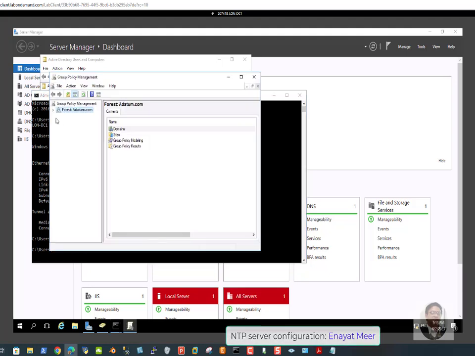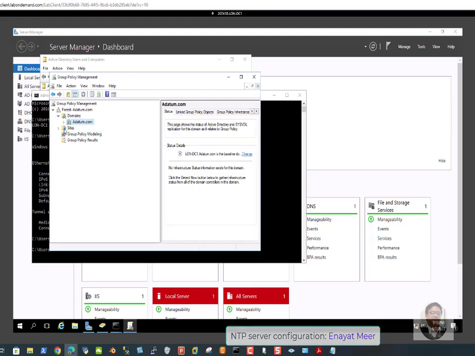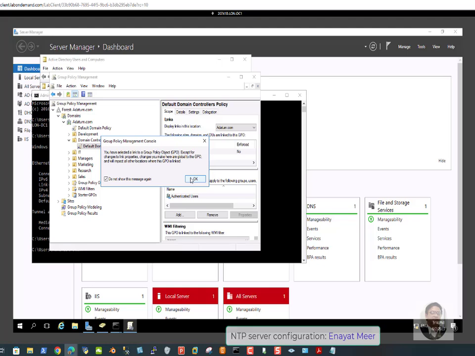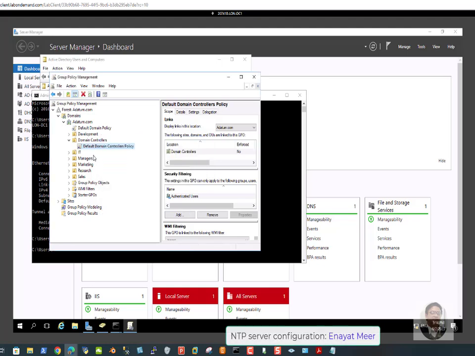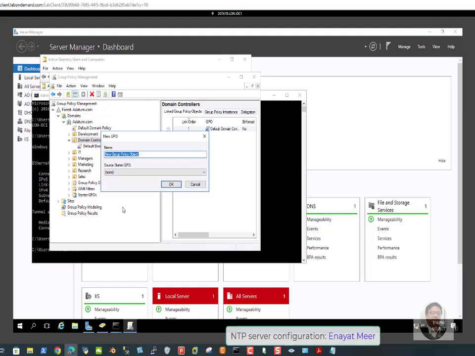So I'm going into my group policy. Under my domain controllers policy, I will see my domain here, idatom.com. Under that I have default domain policy, and I have a default policy for domain controllers. So I can configure the default domain controllers policy, or I can create a new group policy. So I can create an NTP policy.